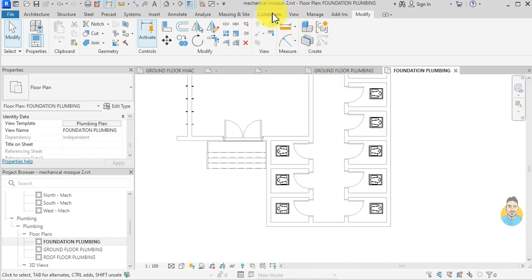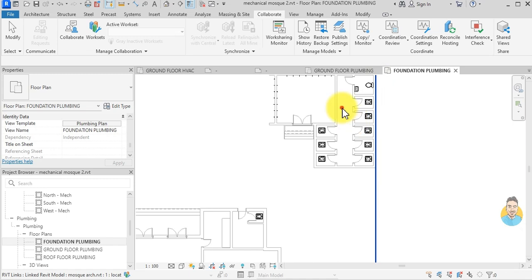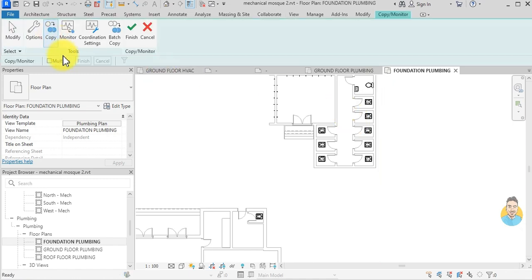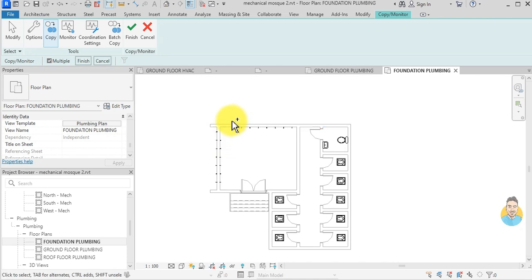Okay. Now there is lots of plumbing fixtures in the architectural plan, but unfortunately it's not in our plan. How to do it? We go to collaborate, copy monitor, select link, and this link copy multiple, and then we hold control and we copy all the plumbing fixtures. I selected the wall by mistake. I hold shift and unselect it.